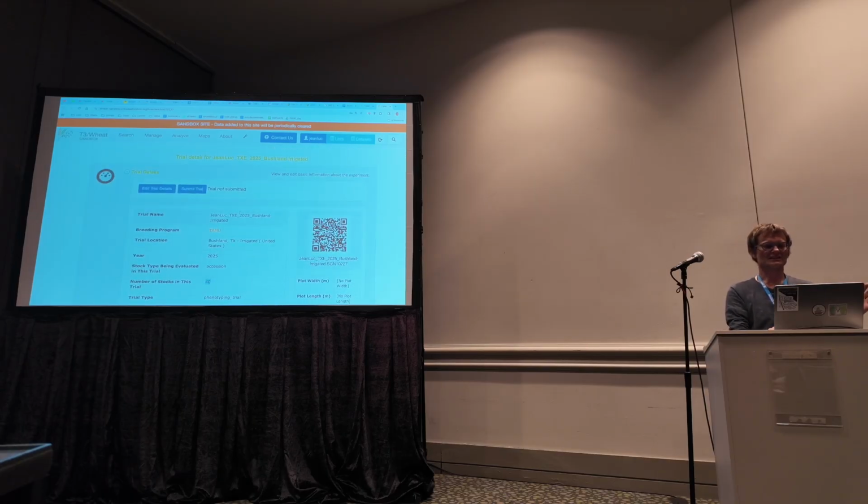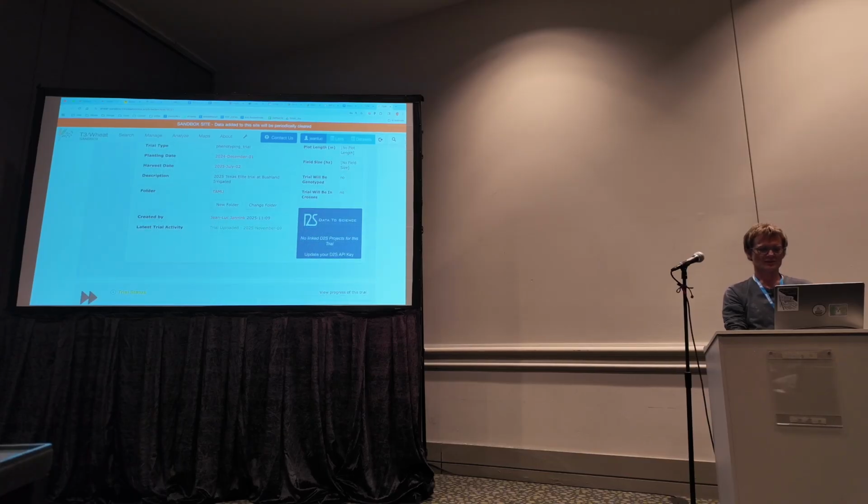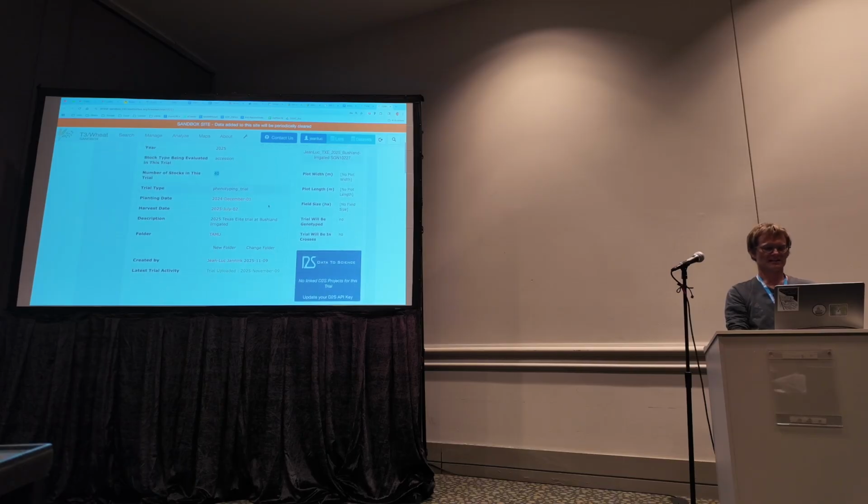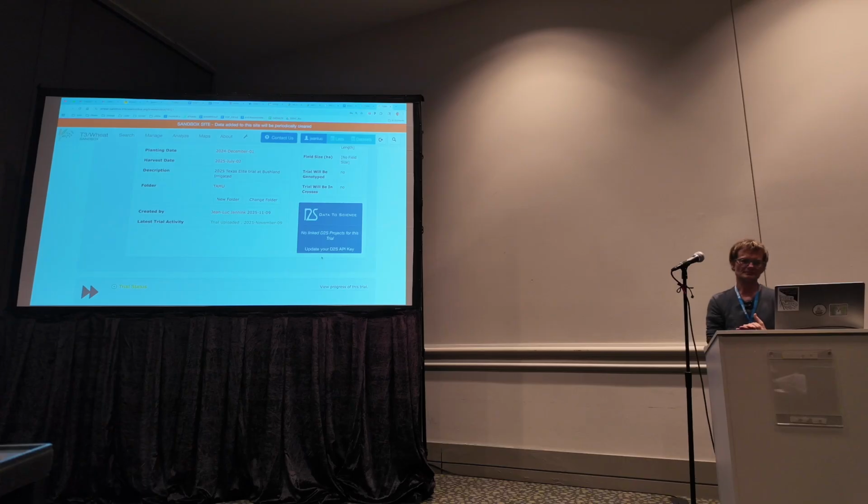So when you get to the trial detail page, raise your hand if you are not at the trial detail page for the trial with your name. Okay, cool. On this trial detail page, there should be in the bottom left corner of this first pane a Data to Science icon, and it should tell you that there aren't any linked D2S projects with this trial, okay?